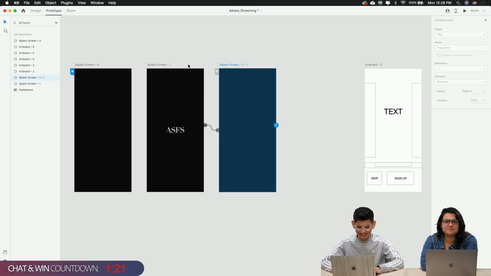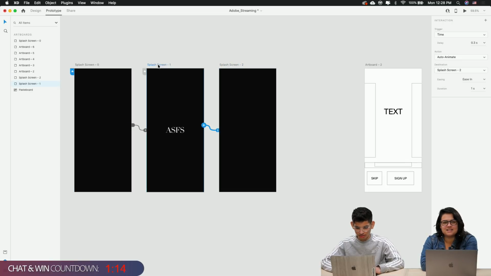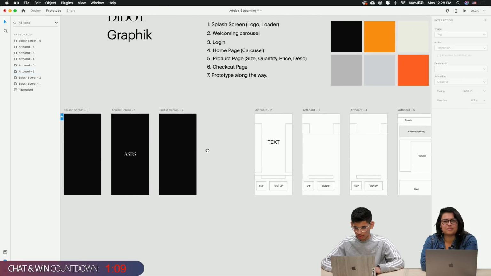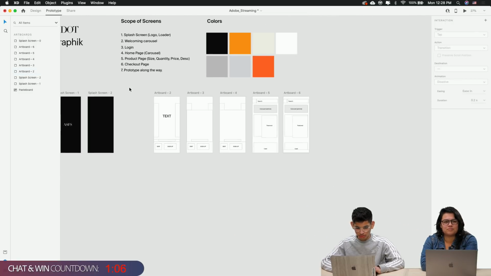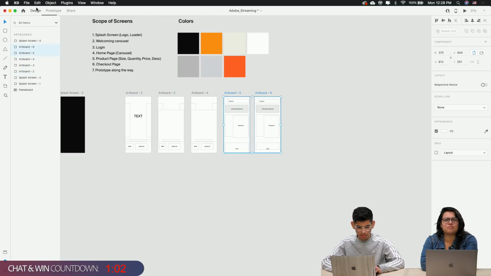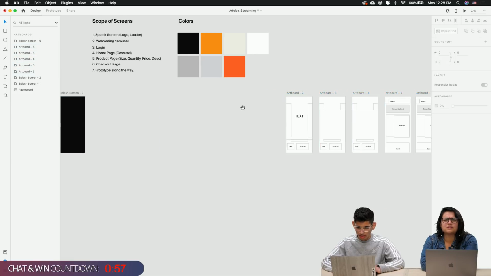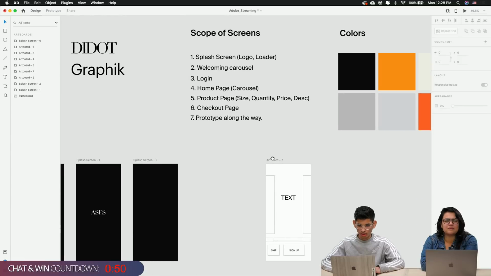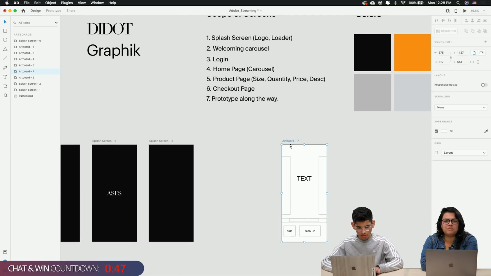All right, so we are going to do the mask out of the screen. I'm going to do that. Now let's just move this later. I don't want this here. Oh, I'm prototyping. Cool. Now we are going to duplicate that, and we are going to create the welcoming carousel. Welcoming carousel, love it.